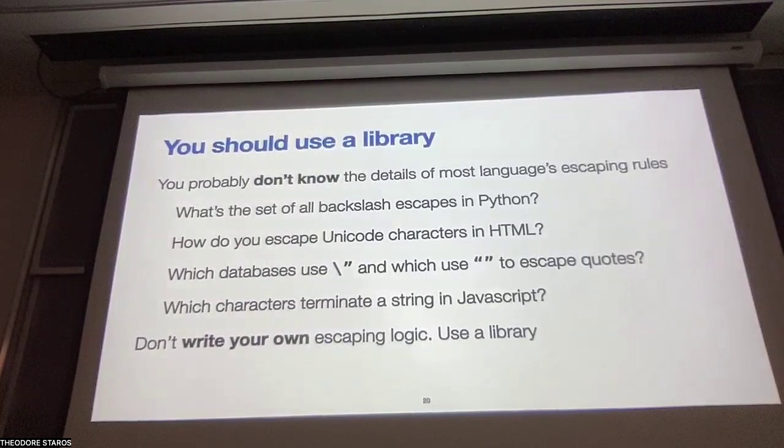Luckily, Django comes with a good HTML escaper, comes with a good SQL escaper. But if you're doing something else, you're shelling out to the command line, for example, or interacting with another service, you're outputting JSON code, etc. You're going to want to use an escaping library that's going to work for you.